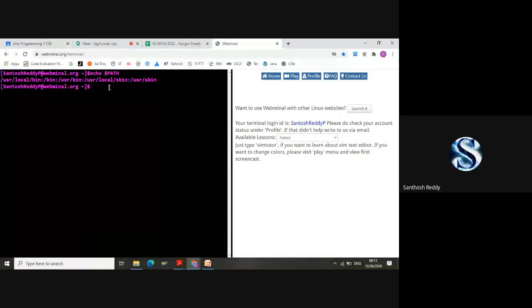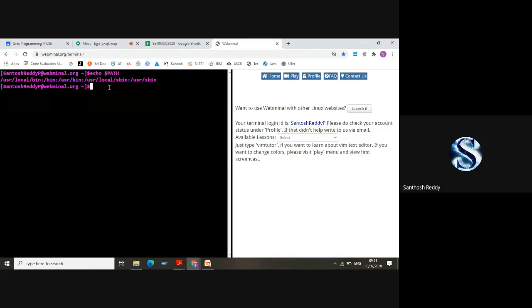All these directories have been set in this path variable. When you write this command, it automatically displays this path. When you reboot your system, these directories are going to be executed automatically. Understood about your path variable?